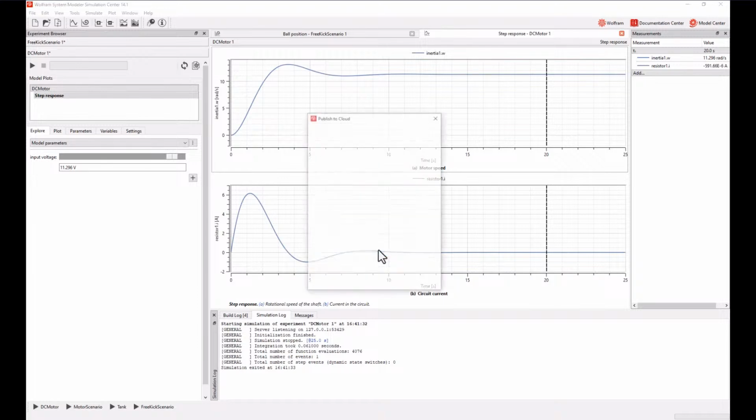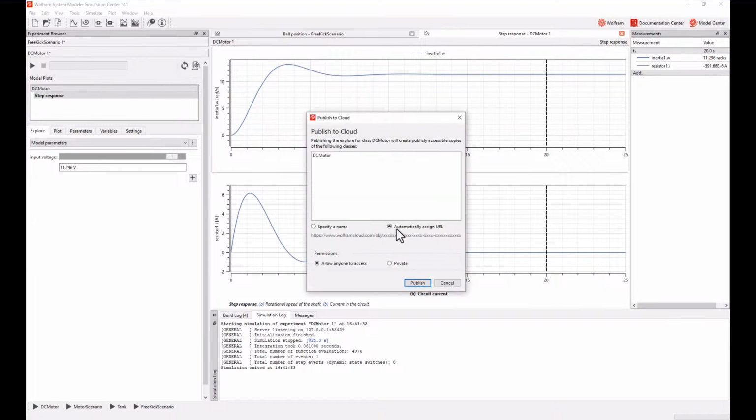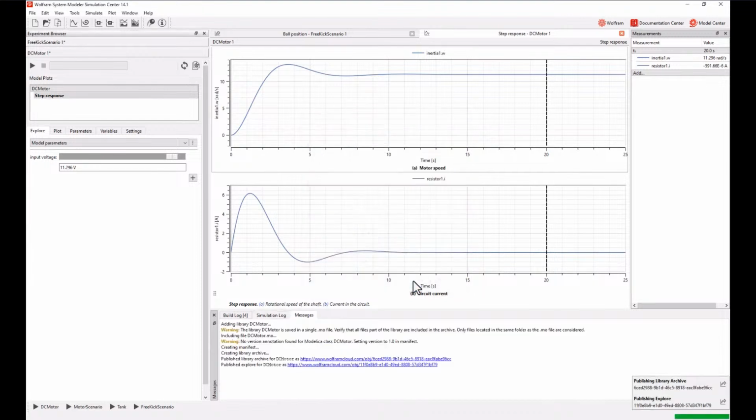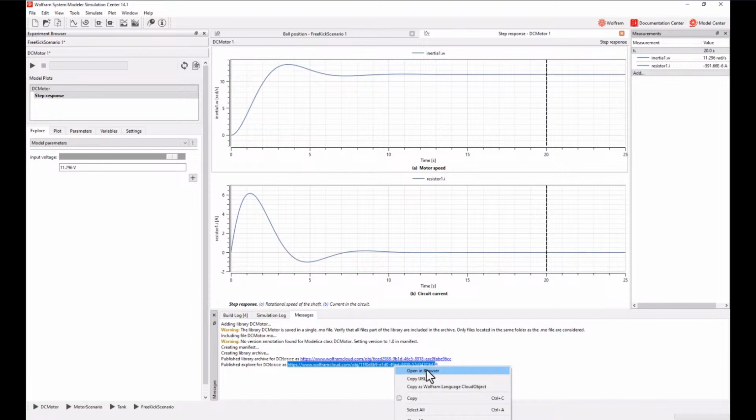Let's publish the Explore. You can customize the generated URL and set access permissions. Once you are done, click the Publish button. After publishing, you can open it in the browser, copy the URL for sharing, or even use it as a cloud object in other Wolfram applications.